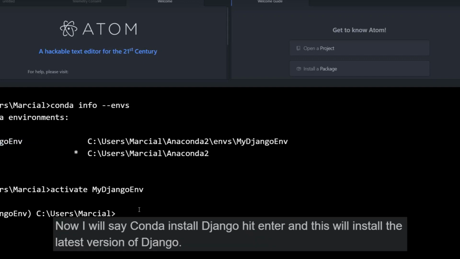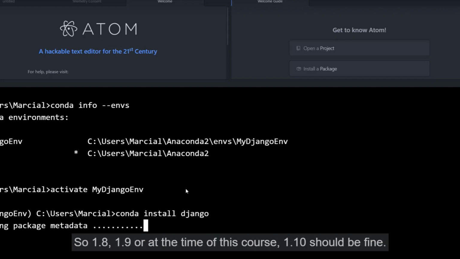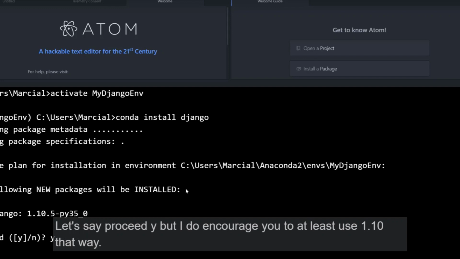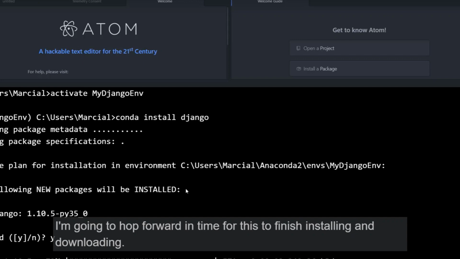In fact, let's do that now. I will say conda install Django, hit enter, and this will install the latest version of Django. And for this course, basically any version of Django that's higher than 1.8 should work just fine. So 1.8, 1.9, or at the time of this course, 1.10 should be fine. Let's say proceed Y, but I do encourage you to at least use 1.10. That way everything we do in this course matches up exactly with what's on your computer. Okay, I'm going to hop forward in time for this to finish installing and downloading.